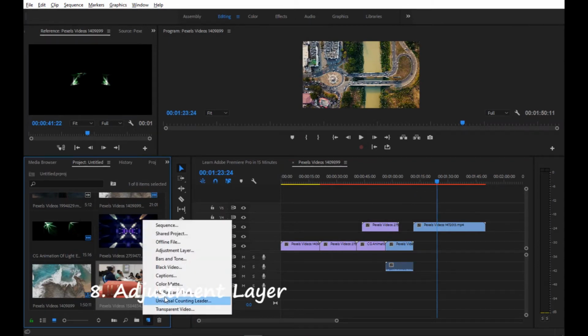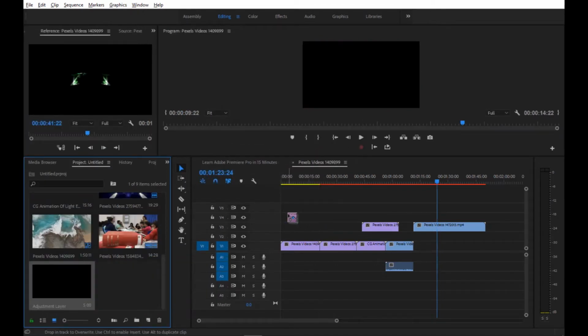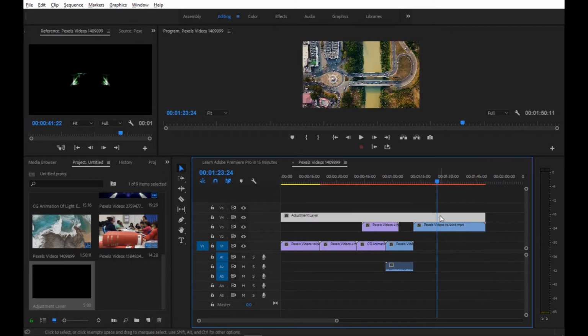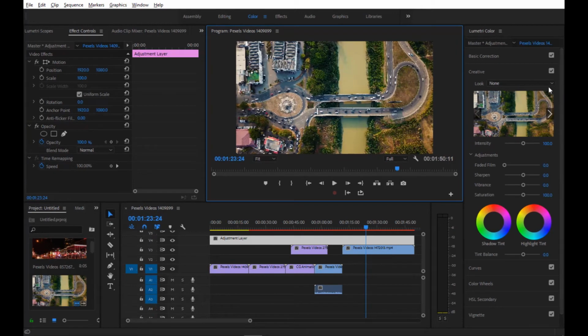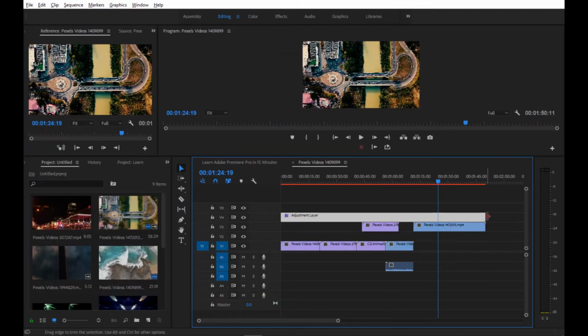Tip number 8. Adjustment layer. Click on this new item icon and select the adjustment layer. Press OK here. We can extend it to the end to apply it to all clips. Let's click on this color workspace now. There are many default LUTs here that you can quickly apply. Moreover, you can click on these little arrows to see next LUTs. Once you are happy with the desired result, you can simply drag it over to the project monitor. If you need to apply an adjustment layer to specific clips, only then you can drag the adjustment layer like this.